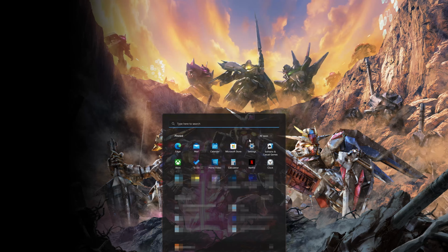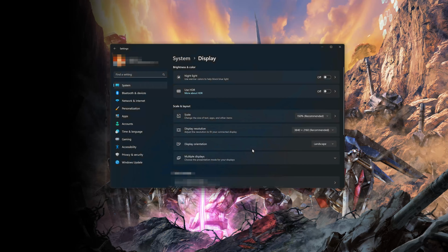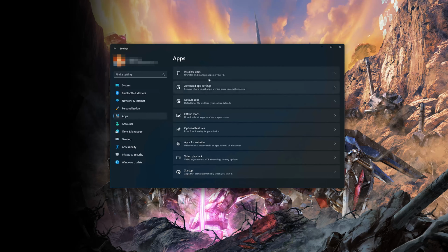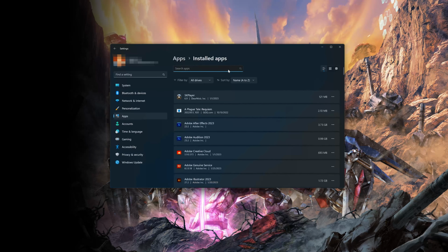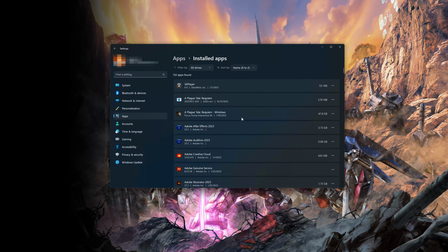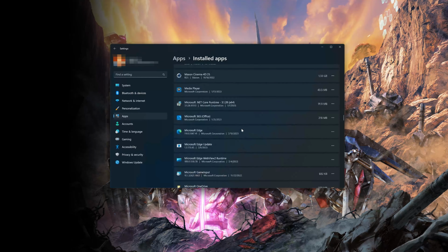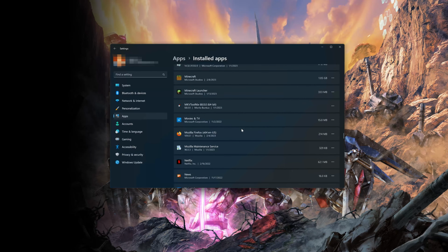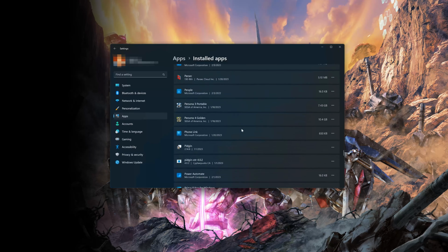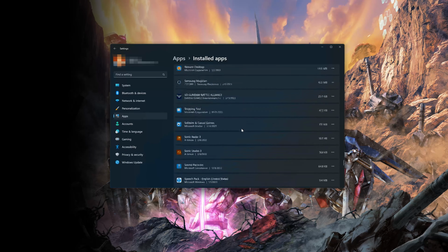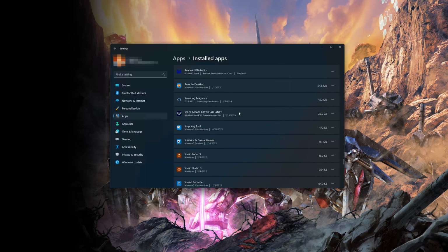First, open the Start menu. Open your settings. Open Apps. Open the Installed Apps section. Locate SD Gundam Battle Alliance. Click on the three dots to open the SD Gundam Battle Alliance options. Click on Advanced Options.